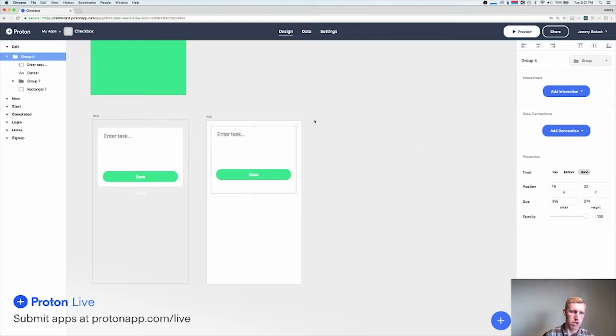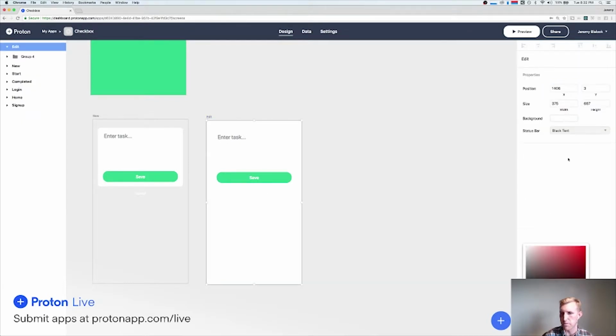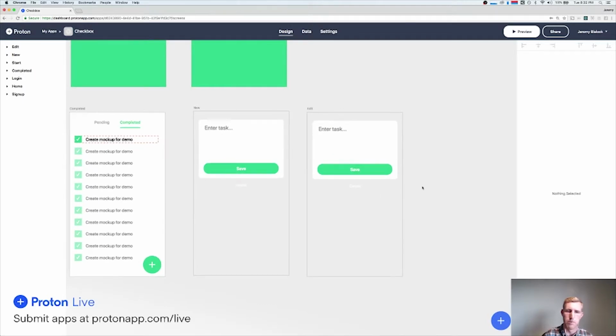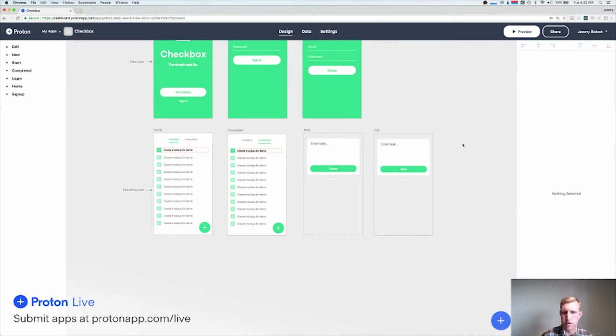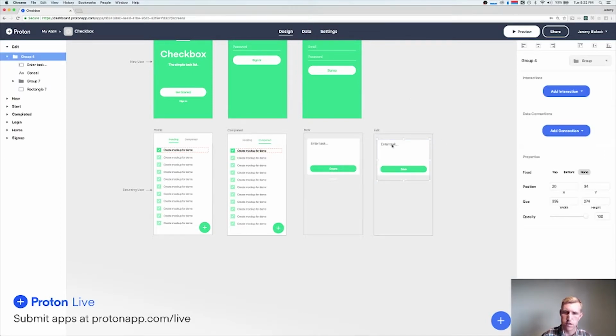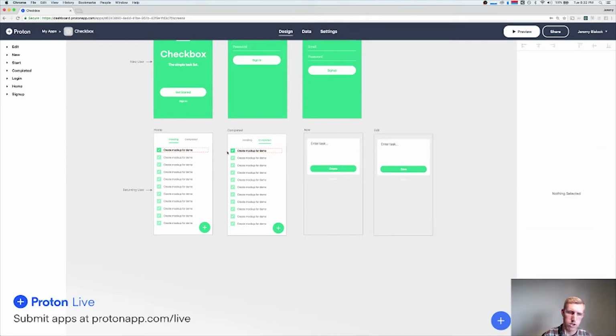And then we'll, do you want to align that, where was that? 20 and 34. And then like we did on that first page, we can make this a transparent background. Okay. And then what we want to do is change this, so maybe make this original one say create, so that it's different. And then this one will be save, so that that's different as well.